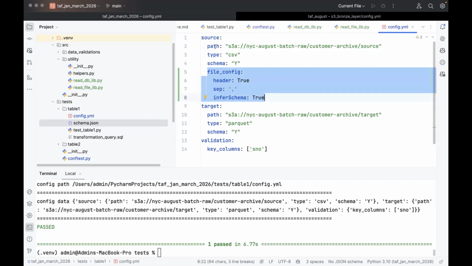We already have the main tags like path under the source, path, source type, source schema. And these are optional. So if it is CSV, then you can provide them. Otherwise, you can mark them as NA. That flexibility is there now.